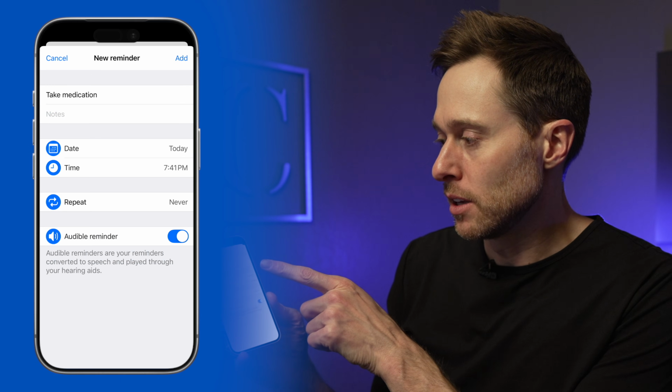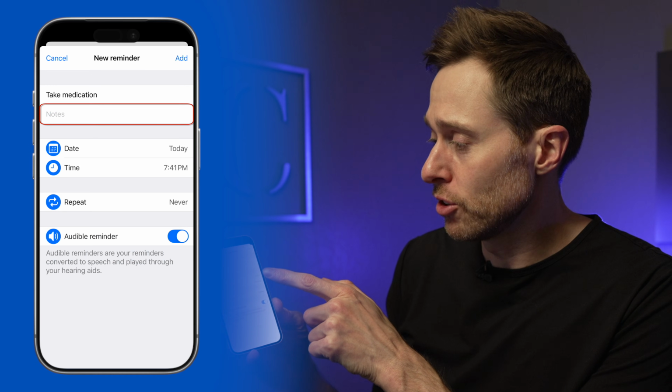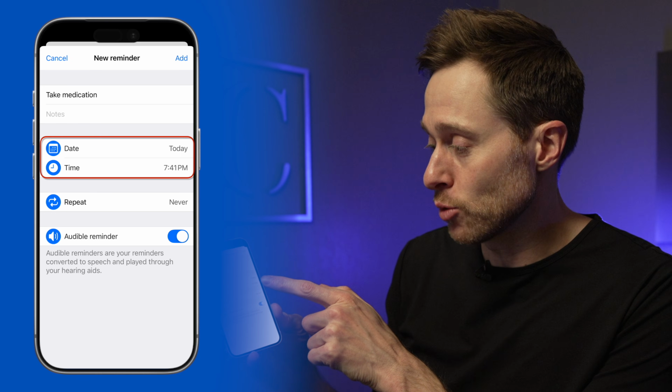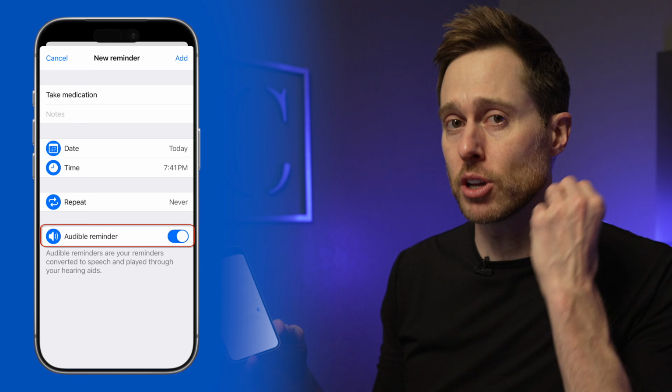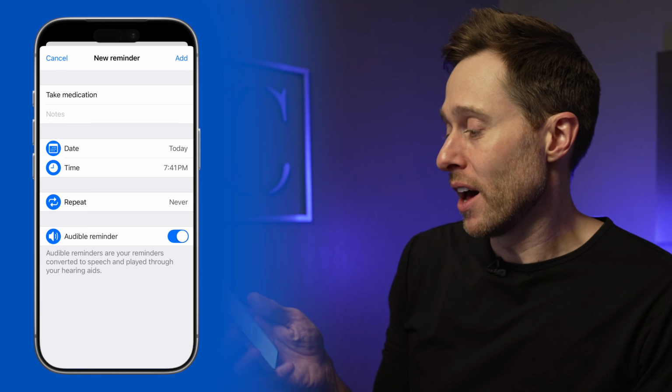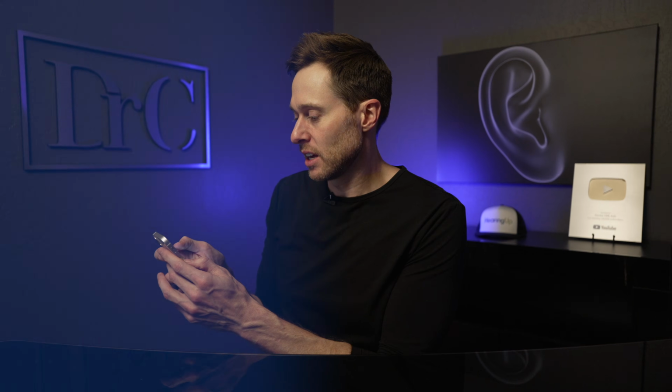Now it's going to ask me to put in any notes that I want to, if there's a specific date or time, if I want it to repeat, and if I want an audible reminder to come into my hearing aids. Let me just go ahead and fill this out here real quick. I'm going to say I want a reminder today. Nope, I'm going to do tomorrow because I'm recording right now. So I'm going to have it be for Sunday, November 9th. I'm going to have it repeat every single Sunday at 7:41 p.m. and get an audible reminder.